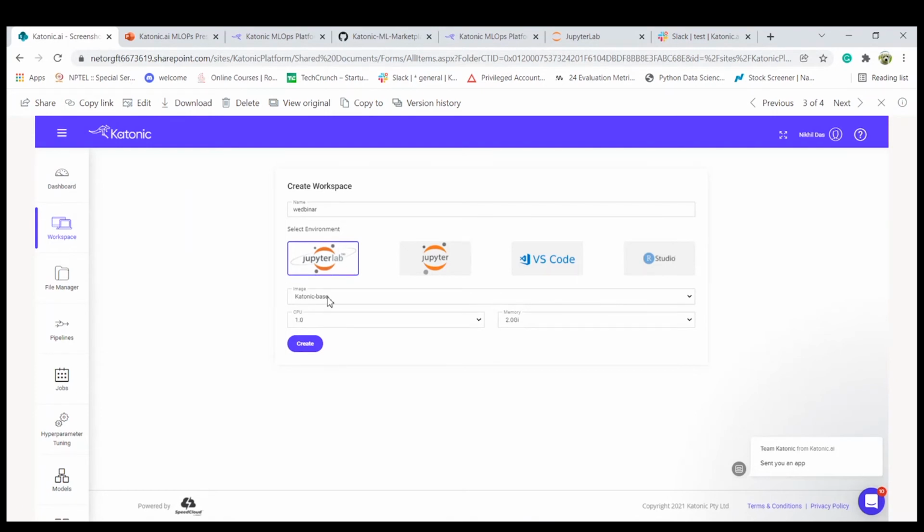And here, for the image, you have different sorts of images. This is a Docker image, which provides some pre-built packages in this workspace. This base image will give you Kubeflow pipeline and some Python packages, like Pandas and NumPy, these basic packages will be provided to you in Ketonic base. So you can choose Ketonic base for this use case.